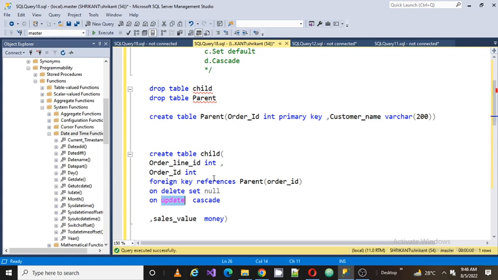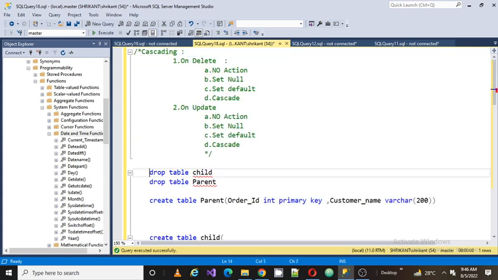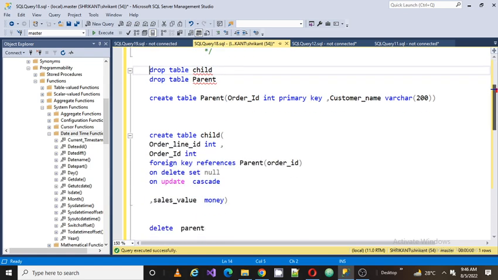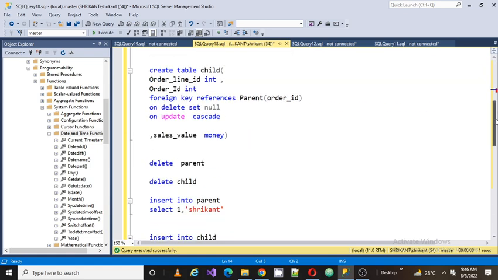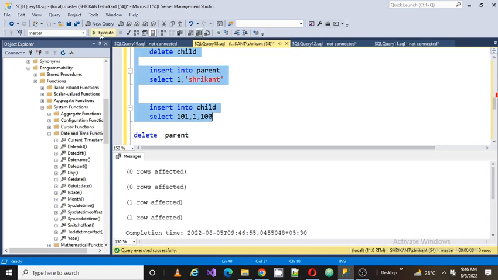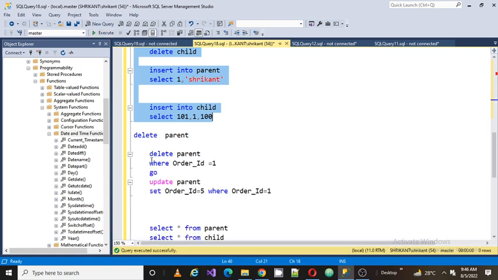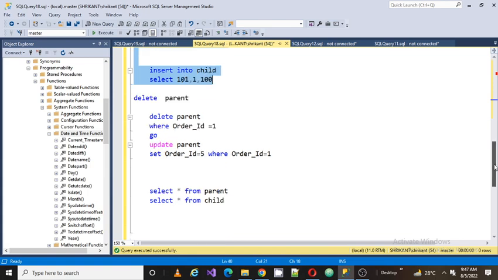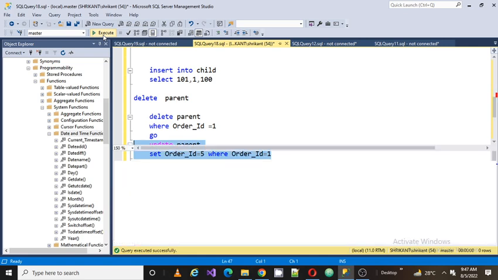Let's see that. For demonstration purposes, I'm running the script from scratch. I'm dropping the table, recreating the table, loading data into the table. Okay, perfectly fine. Now my expectation is that both queries won't give me any output. So I'm going to run this script with the update, because I specified a cascade operation on the child table. So let's see.